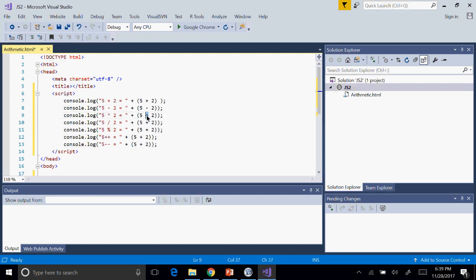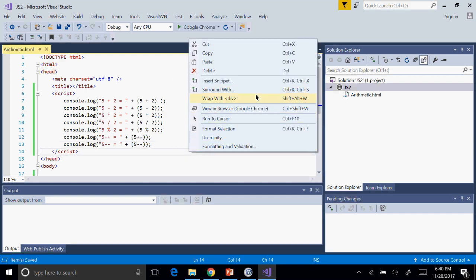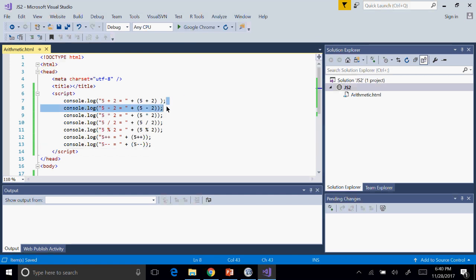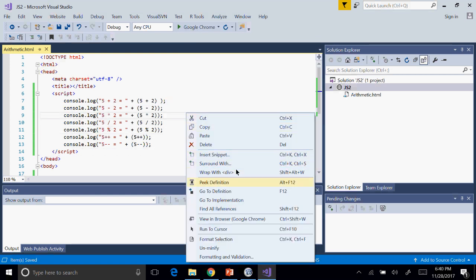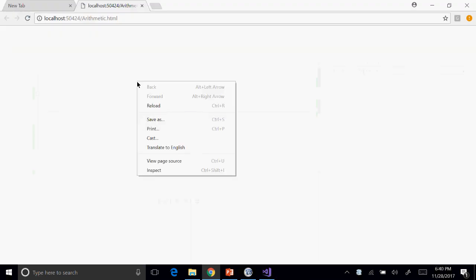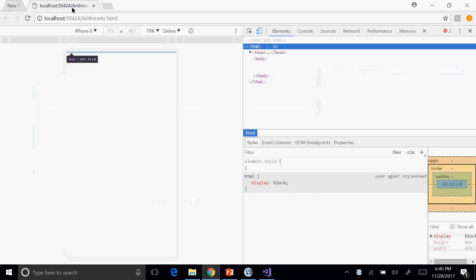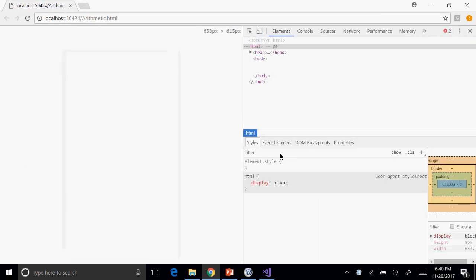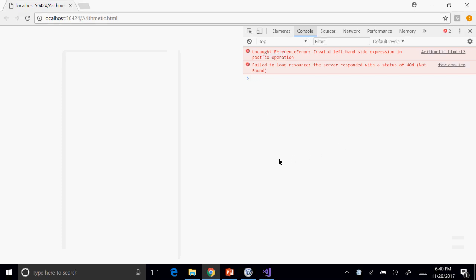We do here subtraction, multiplication, then division, then modulus, then 5 plus plus, and 5 minus minus. I think this will display. Okay, that's it. So I just saved them. View in browser. I'm going into inspect elements and going to the console.